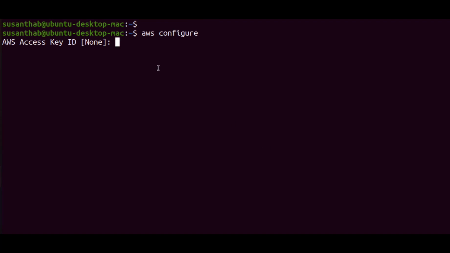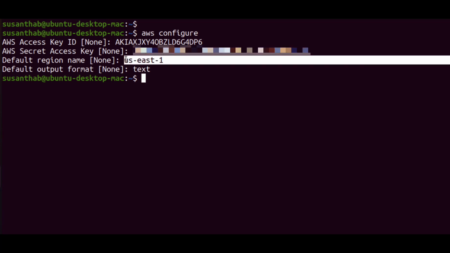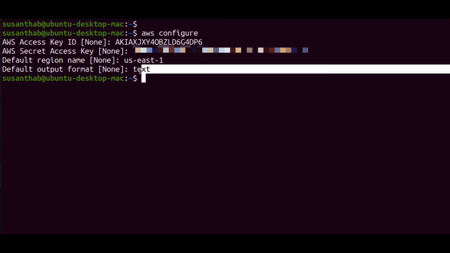Right. So at this point, you need to give the AWS access key that we created earlier for the user that we created for the purpose of accessing the S3 bucket. This is the information I already gave: the AWS access key, the one I created earlier for the same user, and the secret key, this one. The default region, in my case, is US East 1, and the format you can make text or JSON, it doesn't really matter. I have chosen text.